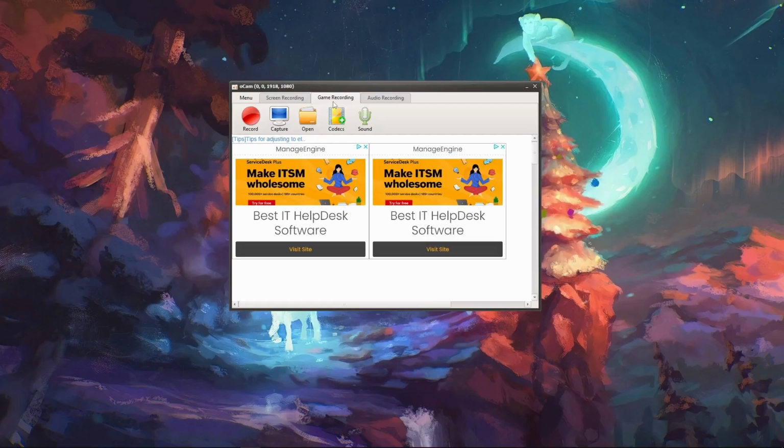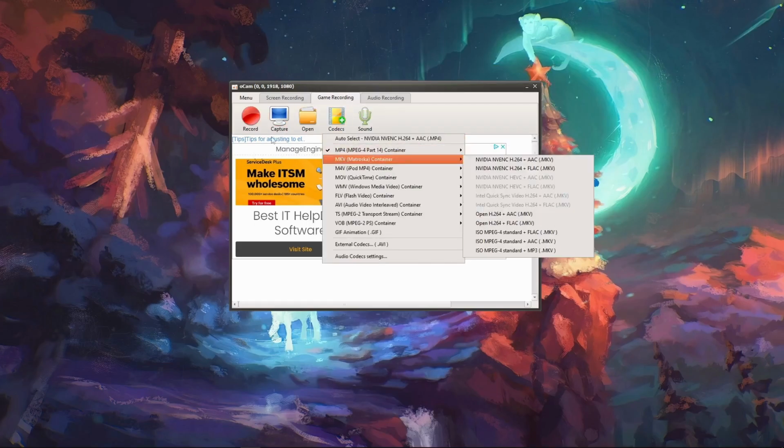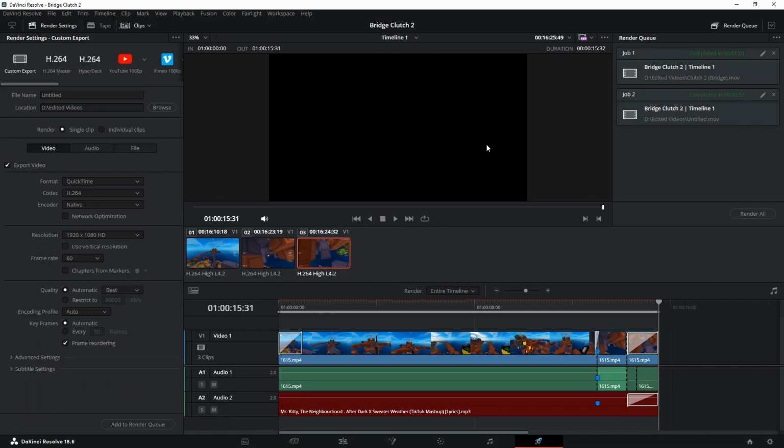Alright, now what you want to do is click on codecs, put this to MP4, and if you have an NVIDIA GPU, set this to NVIDIA NVENC H.264, and if you don't have an NVIDIA GPU, put this to OpenH264. Alright, so now I'm going to be discussing the editing software side of this video.